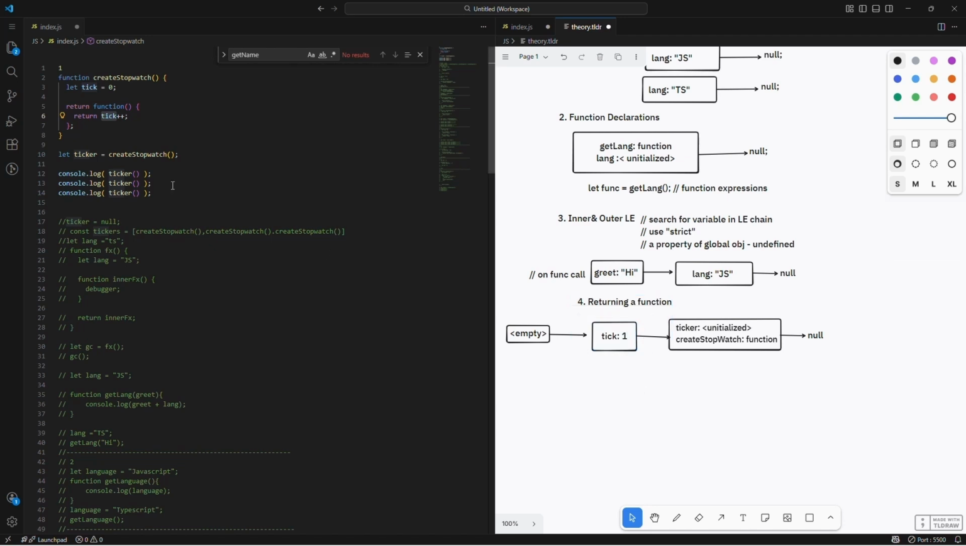When the second call comes, it follows the same process. That is why you were able to see the output as 0, 1, and 2. This is a shared ticker. These are not independent calls.